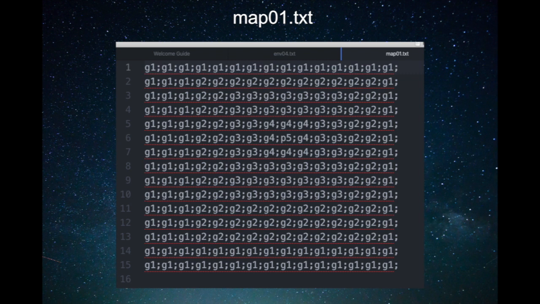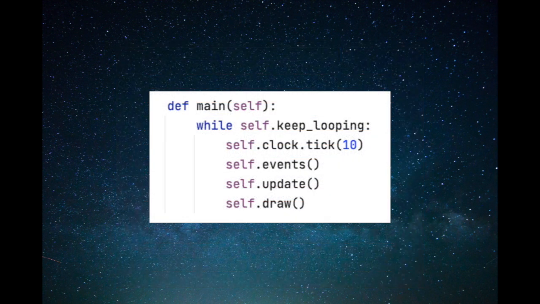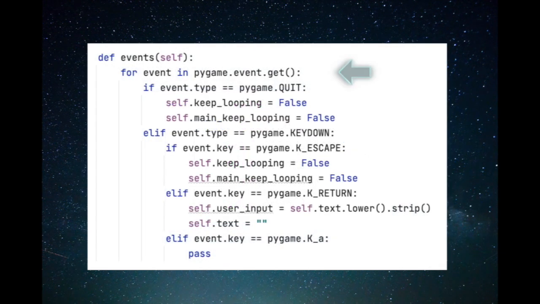Now let's look at the main body of the program. This is the main function of the game class, and it drives the entire program. This is the game loop. While self keep looping is true, the loop will continue. As soon as it is set to false, the program will quit. So let's take a look at the events function. In the first line, we get an event from Pygame. Right now, we're just interested in using this loop to close the window and stop the program. I've left the return event and the user has pressed the A key event as an illustration of what you can do, although we won't be using either in this series.